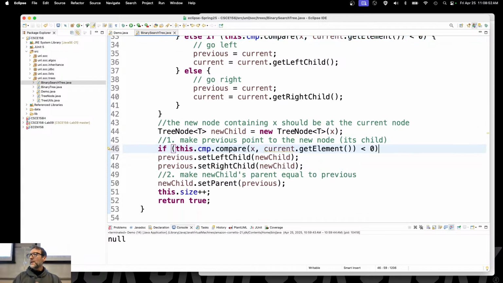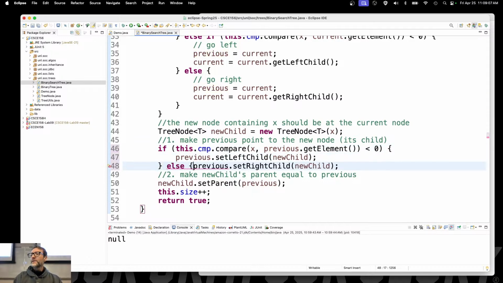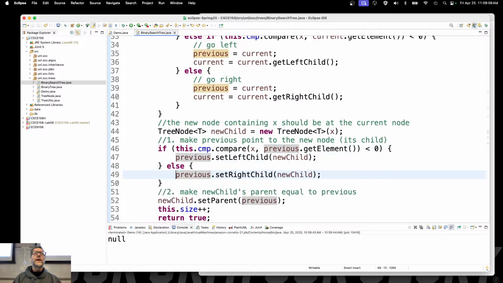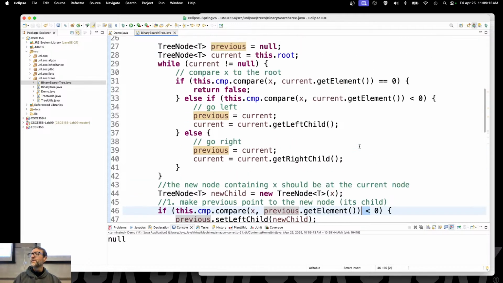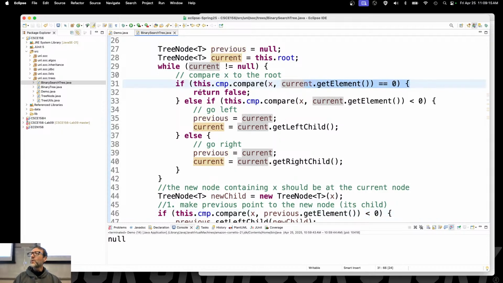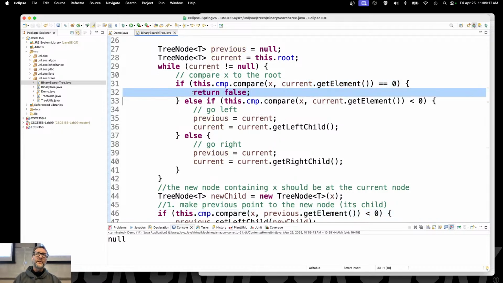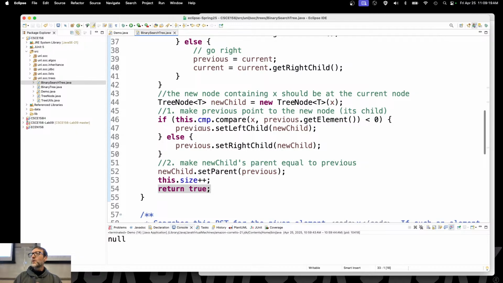So if the thing that you are trying to insert is less than the previous element, then that means that you need to insert it as a new left child. Else, we'll go ahead and set it as the right child. Now, why don't I need to worry about that equals here? If it was ever equal, we would have returned, right? Okay. So I'm going to either insert it as the left child or the right child here.